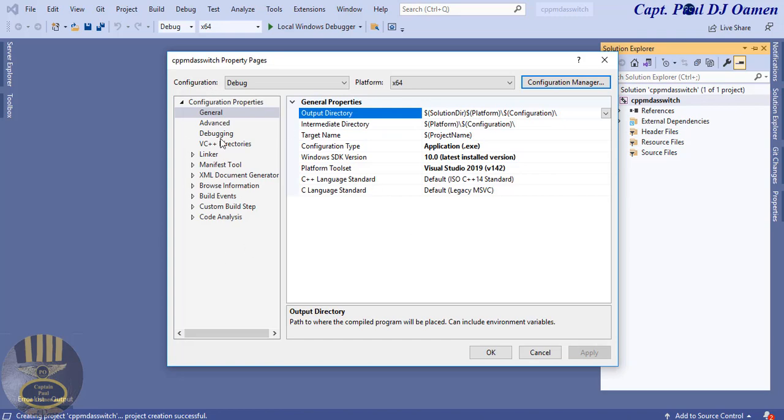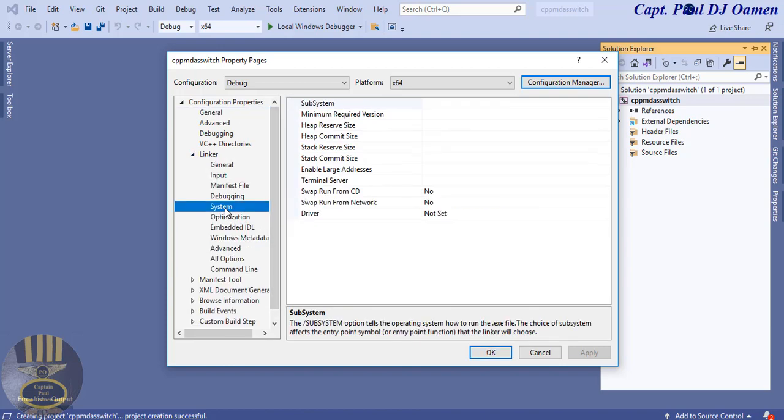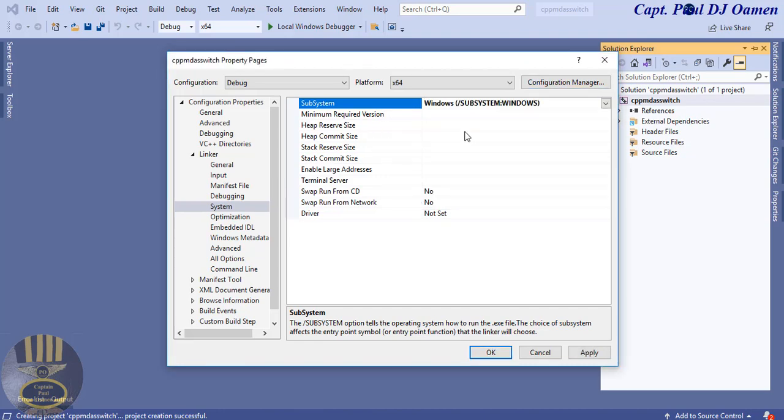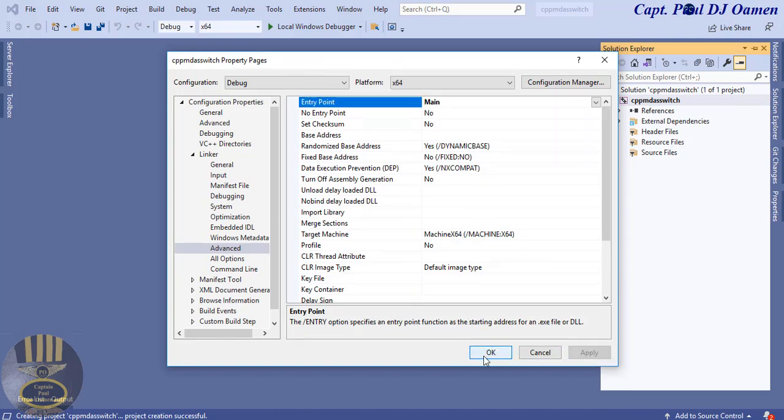Then we'll now come here where we have the configuration properties. Let's select linker. Inside the linker, select system, and the system, drop this down and select Windows subsystem Windows. There we go. And we'll come back down to the linker and select advanced. Inside the advanced, you see where we have entry point. Let's change that to main. There we go. And we then click on apply and click on OK.